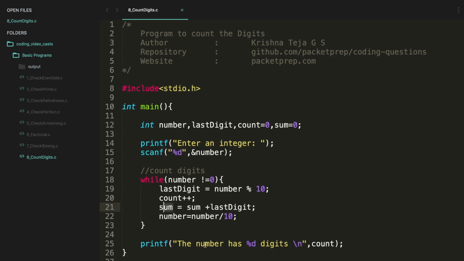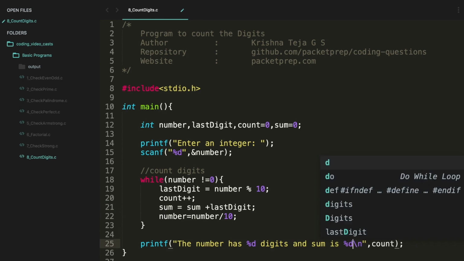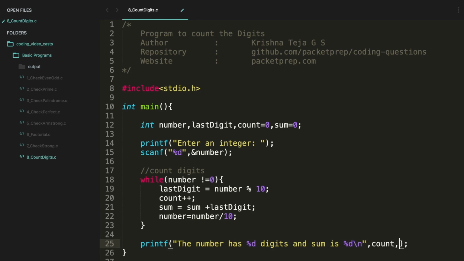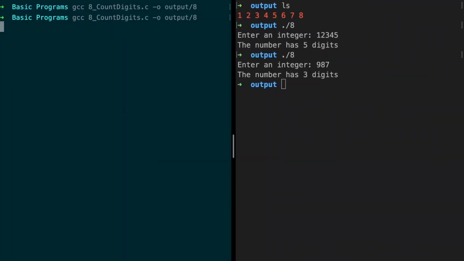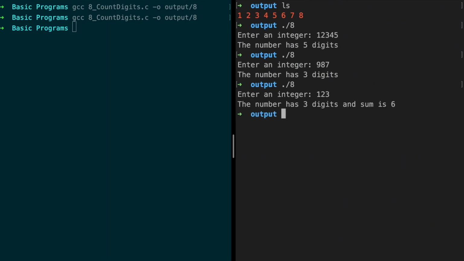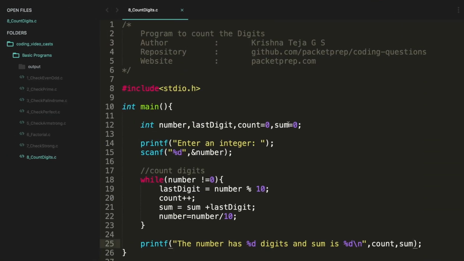So let me print this. The number has %d digits and sum is %d. So here, let's put a sum. Okay, I think this should work. Let's try. Let's give 1, 2, 3. So 3 digits and sum should be 6. Absolutely working. I hope you are able to pick up the concept of counting the digits and summation of the digits.